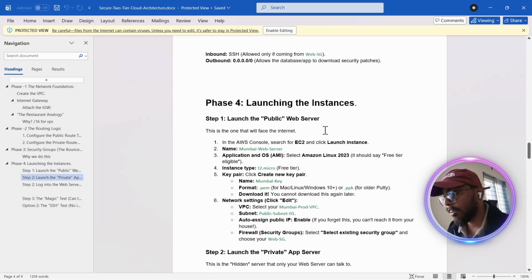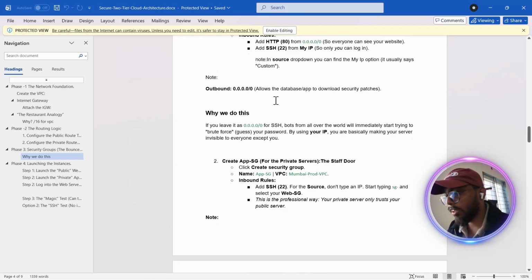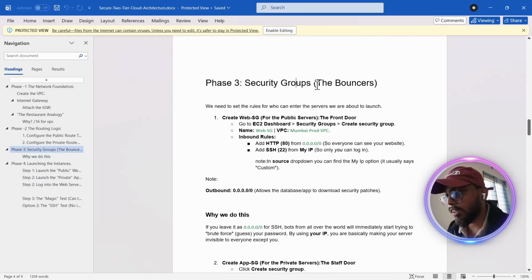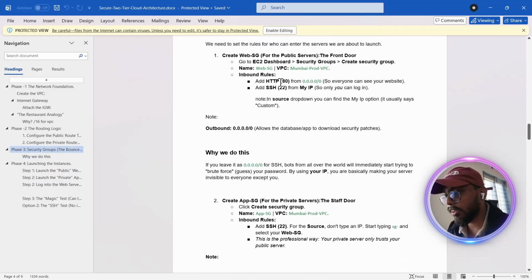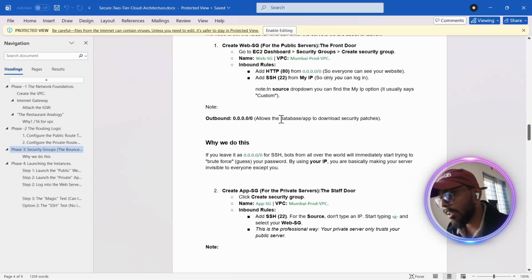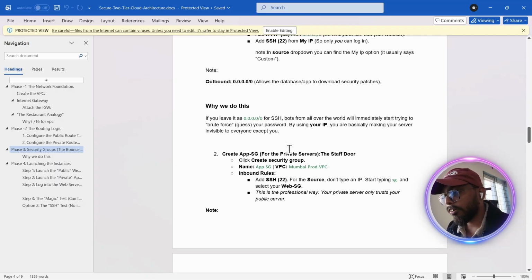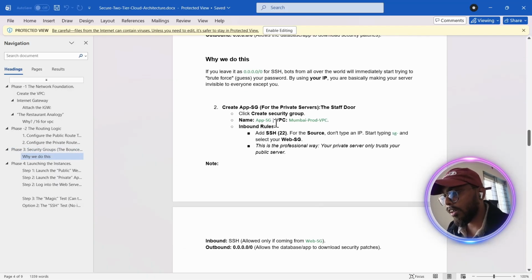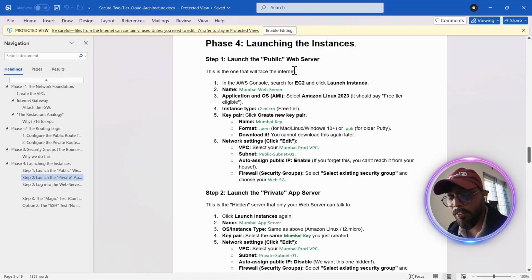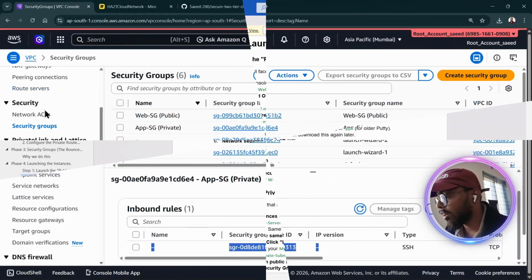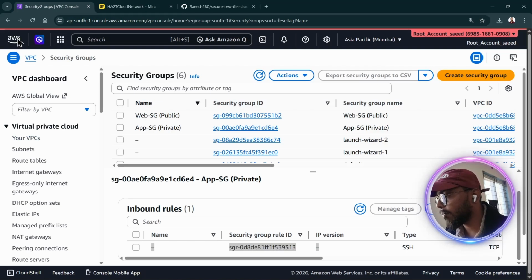So now we are done with phase 3, the security groups. We have given HTTP port and SSH access as well. And why did we do this? I have explained it here clearly, and these are the steps which I have given for you to follow, and how we are going to launch the instances and how we are going to interact between those servers. I'll also show you guys how you're going to do it. Now let's just get back to the console.